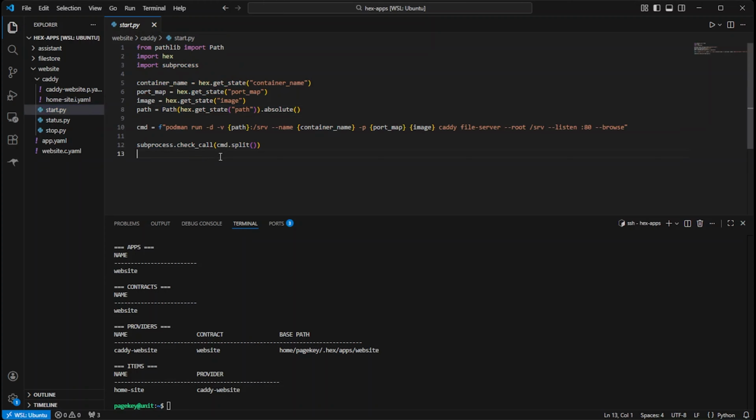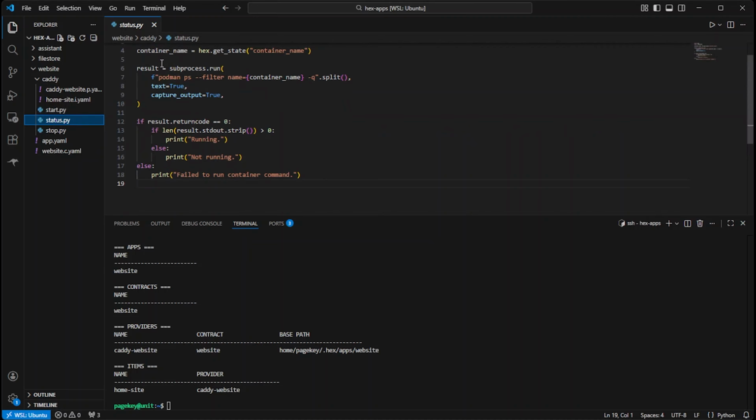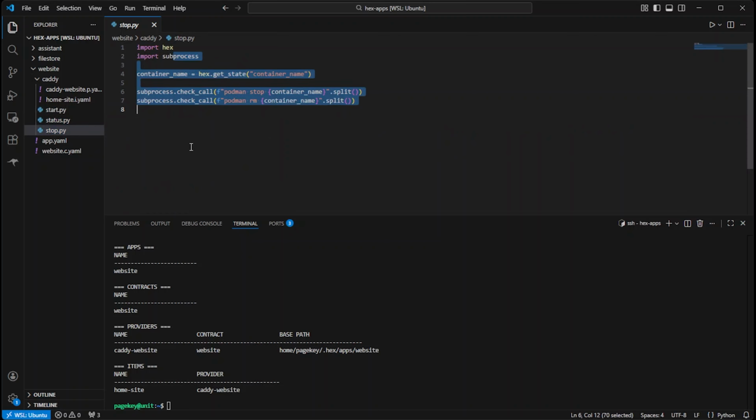Now start is going to be the complicated one. It starts that container and mounts that path as a volume into SRV. It's going to run with that container name and the port map, the caddy image, and it's going to run caddy file server. It's going to tell you that the root is where we just mounted your file system in. It's going to listen on port 80, and it's going to allow you to browse the files. So we'll see that in 1 second. Status just checks that that container is running. Stop just kills that container.